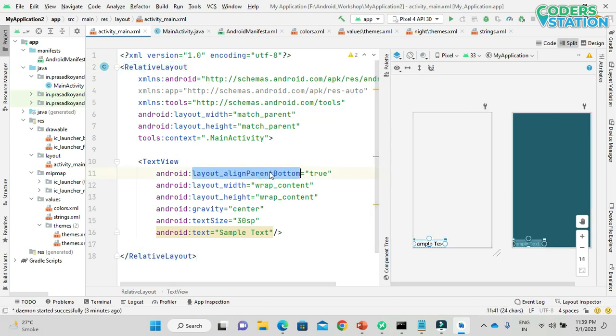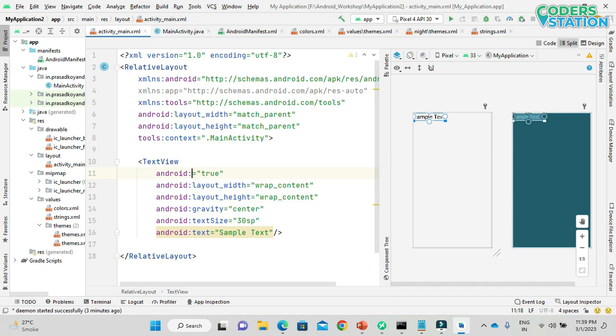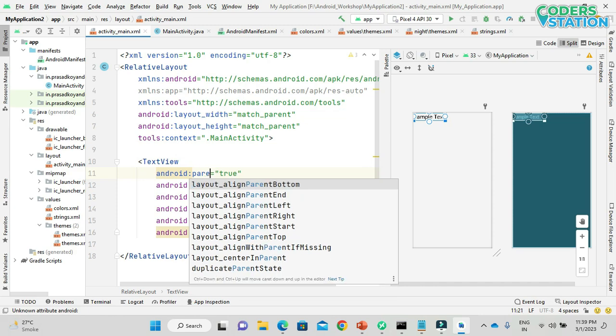Next one that I'll be doing is aligning it with the top, parent top. I want to display it at the top of the screen, so I'll say parent top.